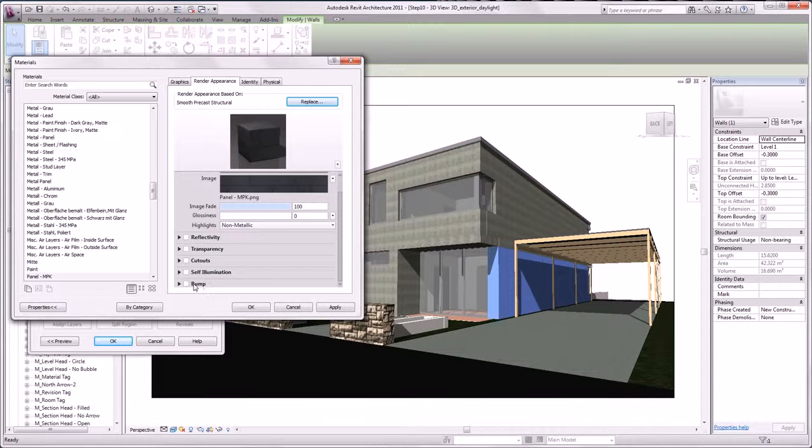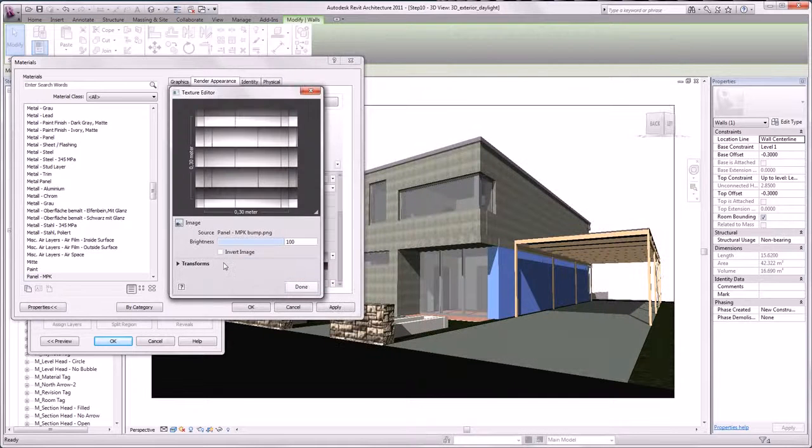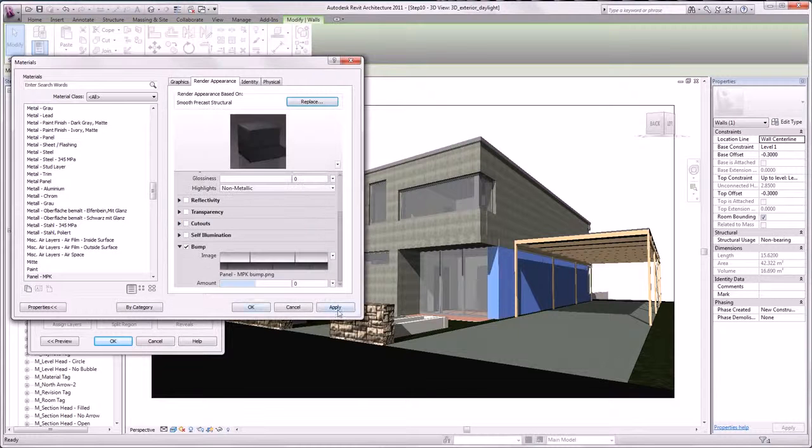We want to add a bump map to get a more realistic view of our material. We activate bump. Now we select our panel MPK bump. We have to change here also the proportions. We click here transform scale. Here 1.5 and we're done. Okay.